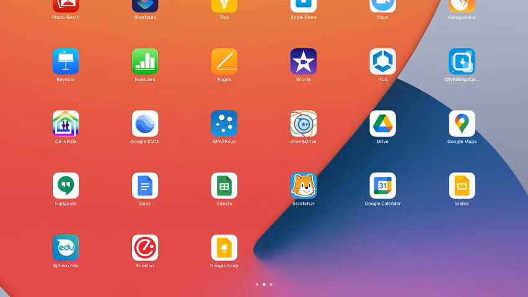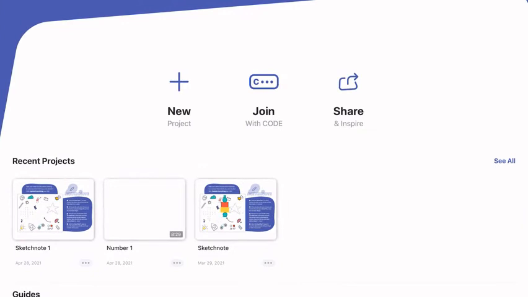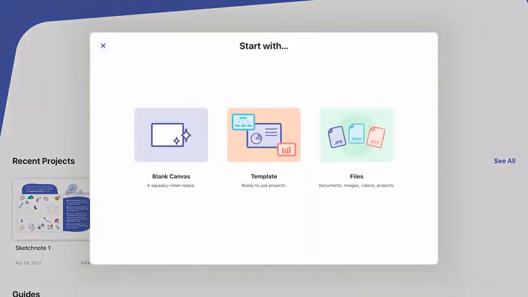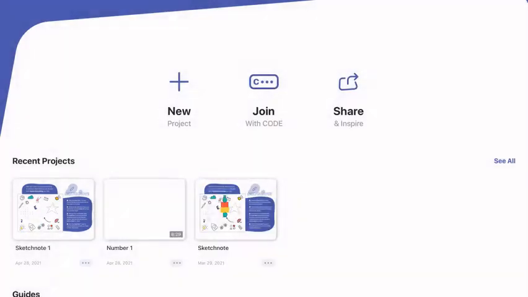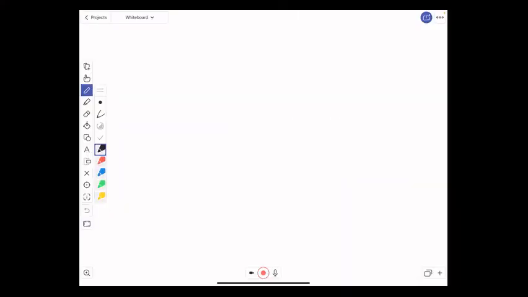Hi everyone, this is going to be the simplest Explain EDU video that I can make to just get you started in using the app. I'm going to choose the app on my iPad and hit a new project. I'm just going to use a blank canvas. Explain EDU allows you to record as you are using a whiteboard.